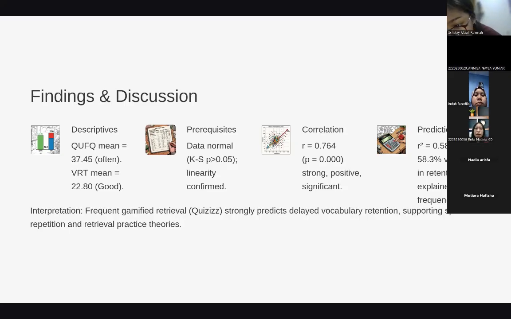Furthermore, the R squared value was 0.583. This is a huge finding. It means that 58.3% of students' ability to remember vocabulary is directly explained by how often they played quizzes. So, in short, the numbers prove that frequent gamified practice on quizzes strongly predicts that students remember the words weeks later. Next slide.